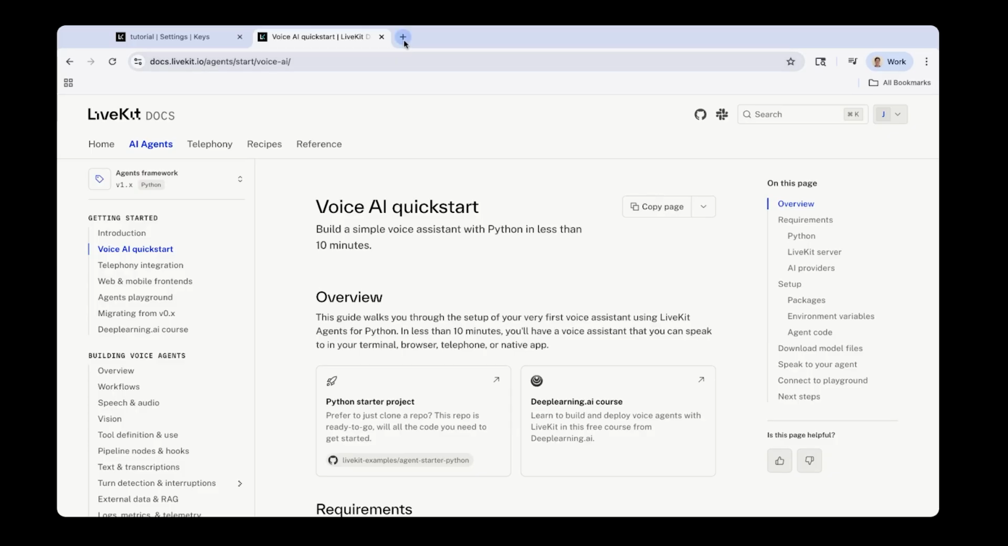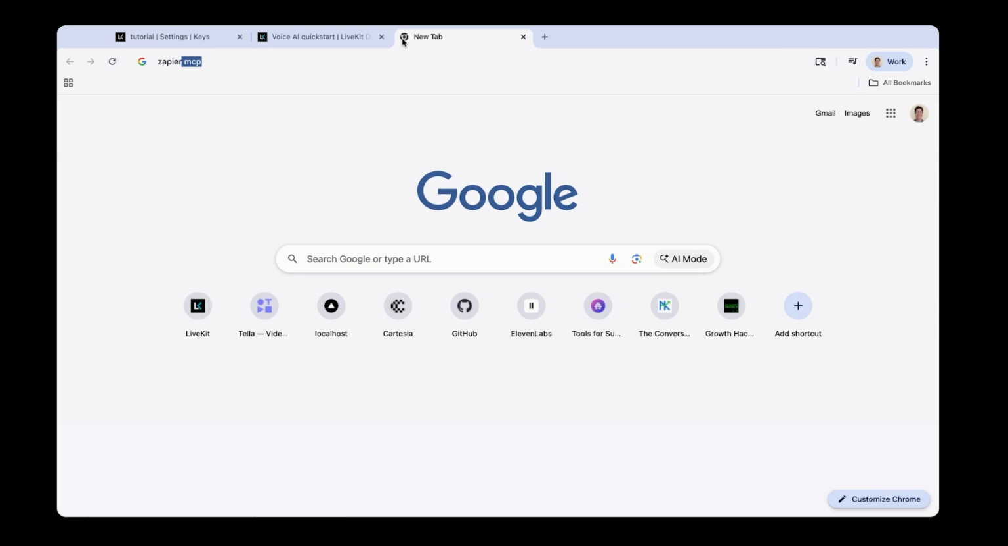Once our MCP server is set up, your agent can actually do useful stuff, not just talk. So let's wire up these tools and get everything connected. Set up your Zapier MCP server: go back to Chrome and search up Zapier MCP.